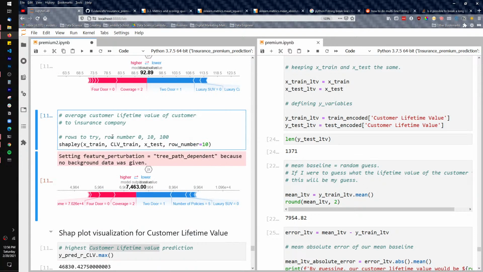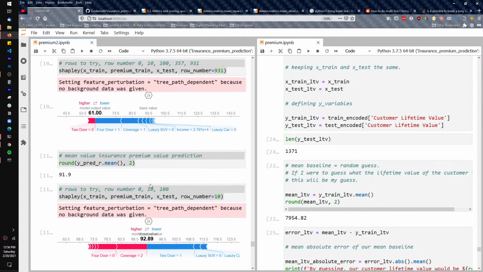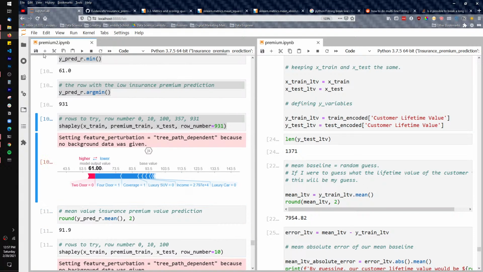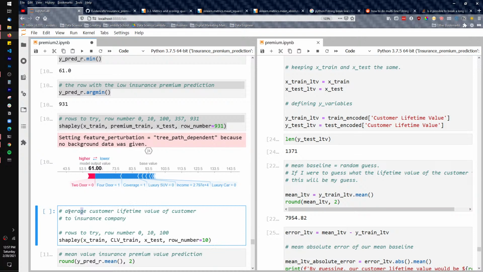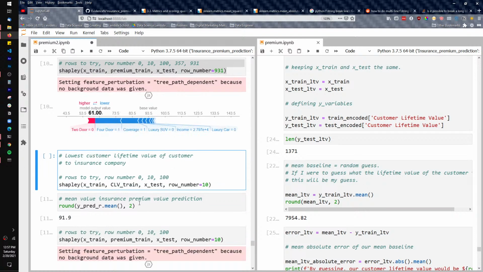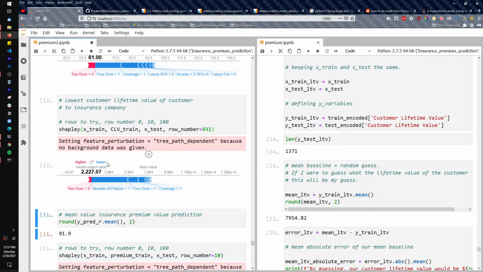Let's repeat this process, but for the lowest, right? So instead of this, we'll do 931 here, and let's run this. So basically for this customer, their lifetime value to the company is about $2,227. Wow, that's interesting stuff.